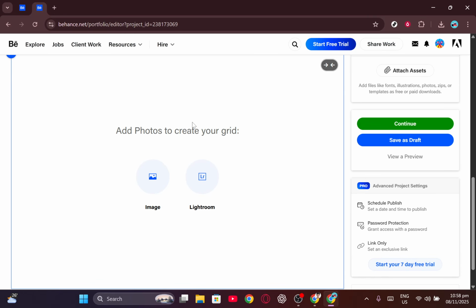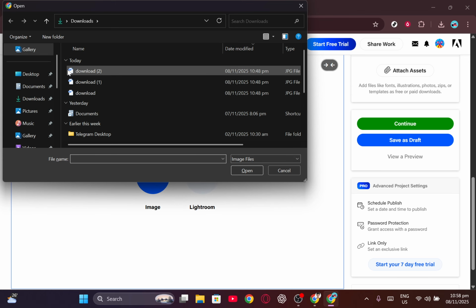Open up the project editor and look for the photo grid option. Click on it and you'll be prompted to start adding images. Select the images you want to display from your device and upload them. As your images upload, you'll see them forming a grid.